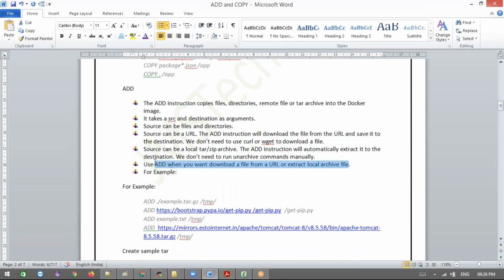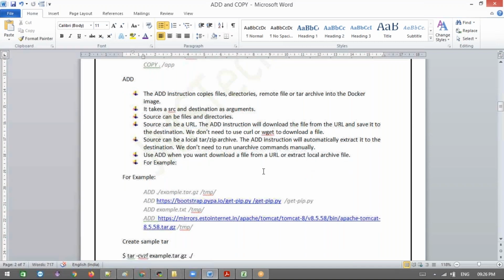When you are copying files from a remote location, we can use ADD. And if you want to extract archive files into your Docker image, then you can use ADD. If you have normal files or directories, just use the COPY command. If there are any tar files or remote location files you want to copy into your Docker image, then use ADD. Remember, that's very, very important. I have even heard this is one of the important exam questions at certification level.